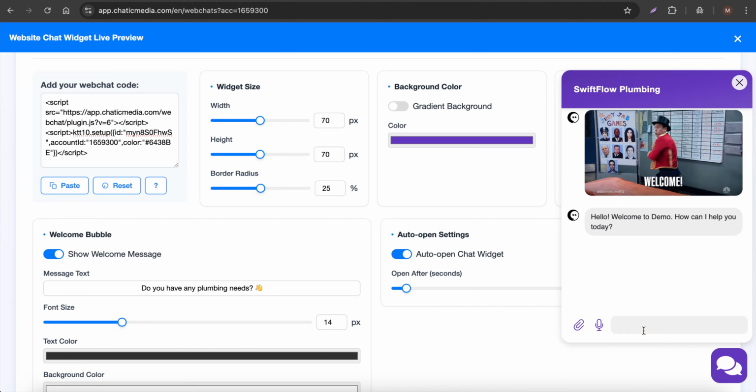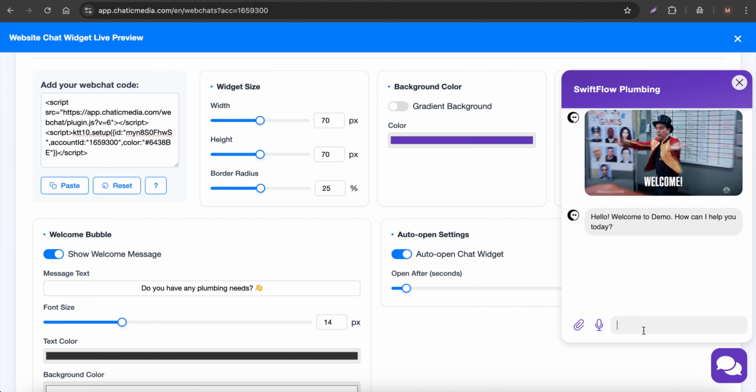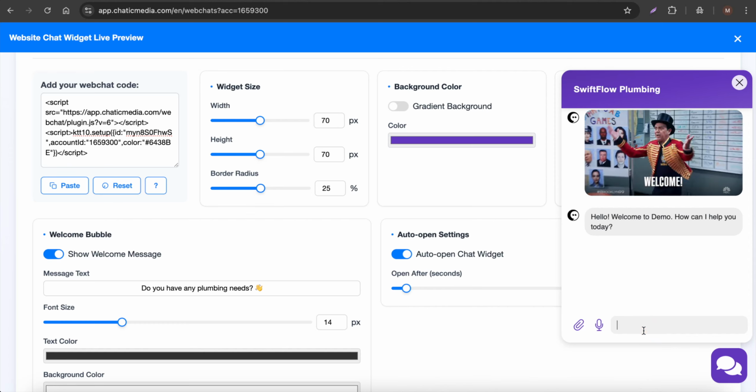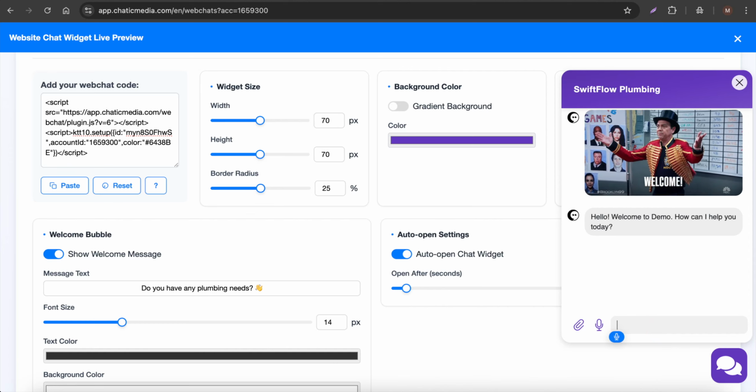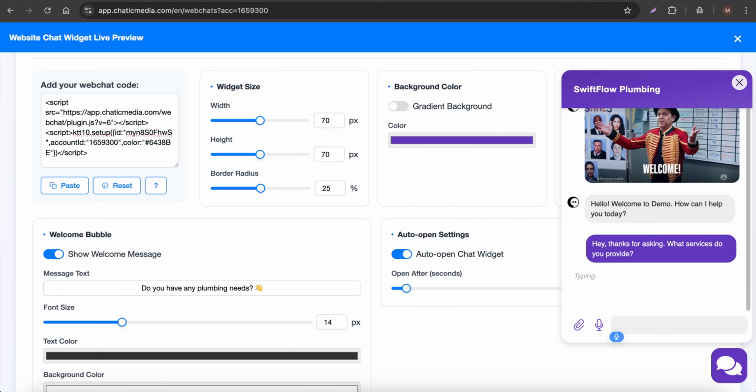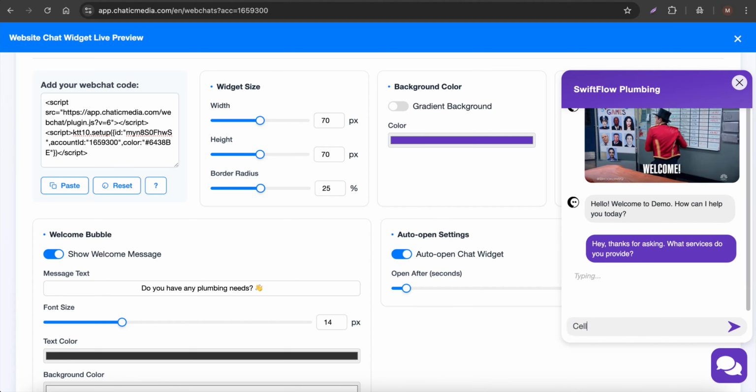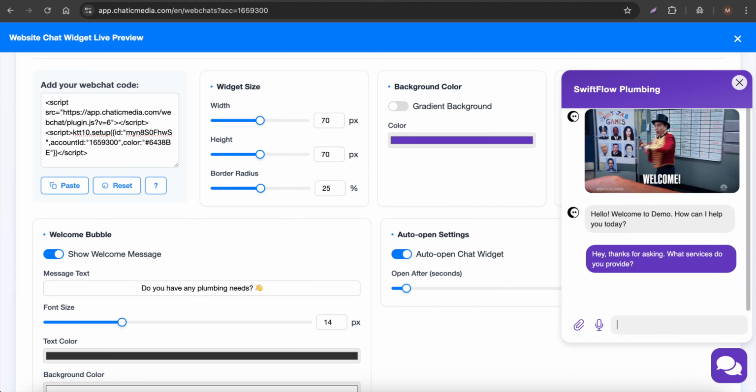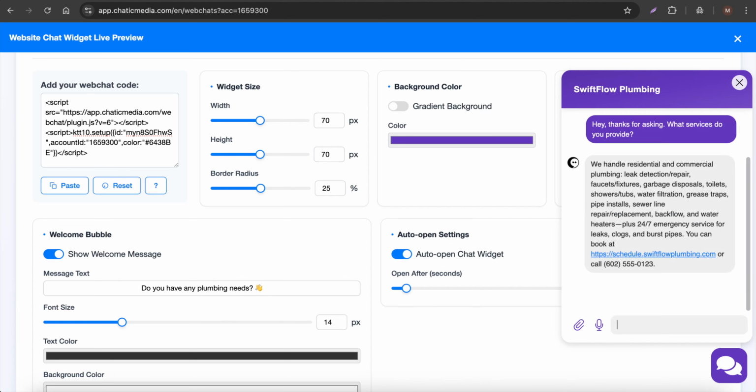So once a particular customer responds to this and sends a message, it will simply use the AI to respond to them. For example, let me say, hey, thanks for asking, what services do you provide? So let me send this and see how this actually works. So here we receive the response. It says we handle residential, commercial plumbing. These are the services, emergency services as well. And it also provides an option to schedule these services right here or call this number as well.